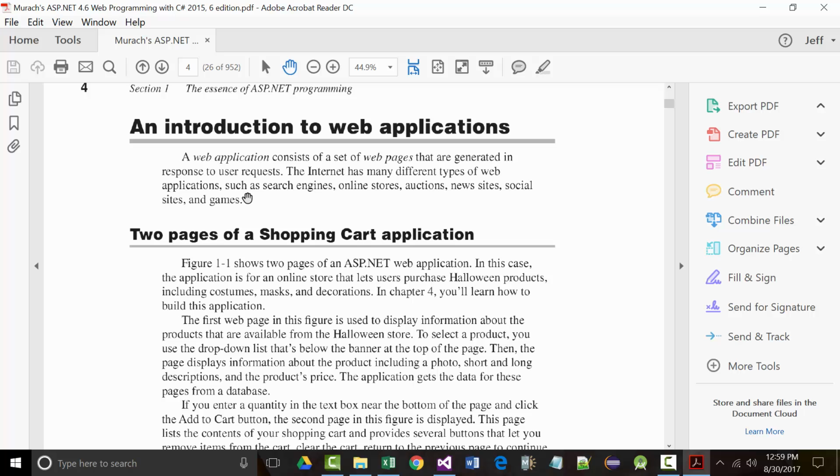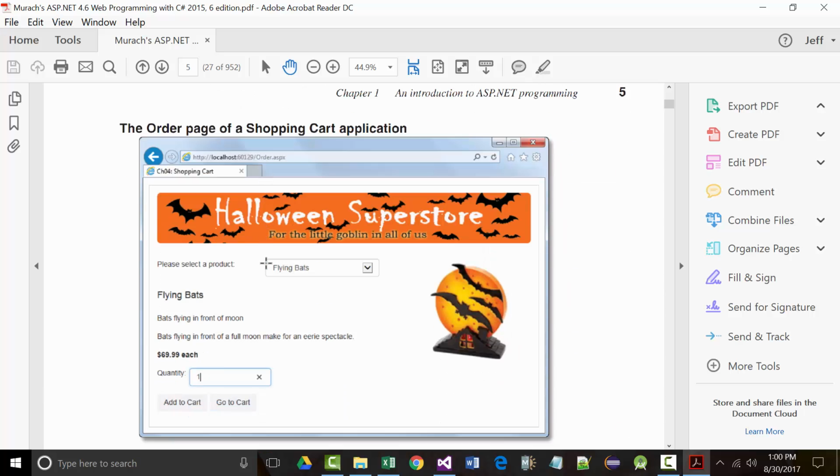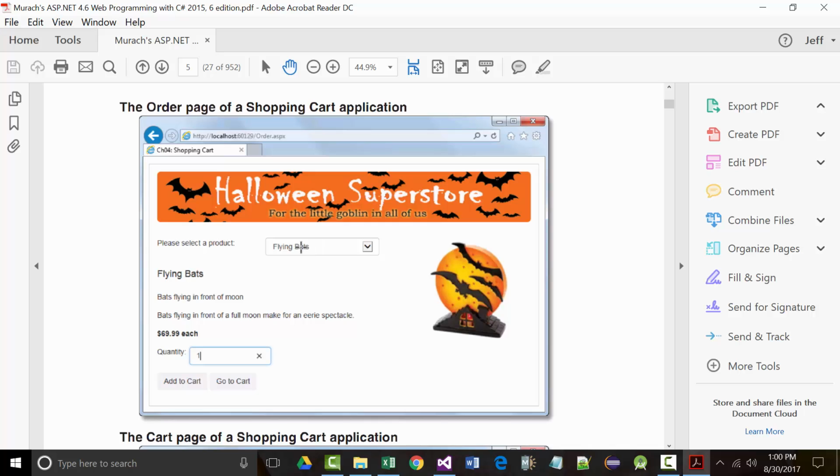As we get into it, yes, we will have a set of web pages. So what they show on the next page here, if you look up on the screen, is what they end up building throughout the book, not what we'll do in this chapter. It's called the Halloween Superstore. Kind of a neat app in that the information it's grabbing is from a database. It's going in the products database and grabbing all the product names.